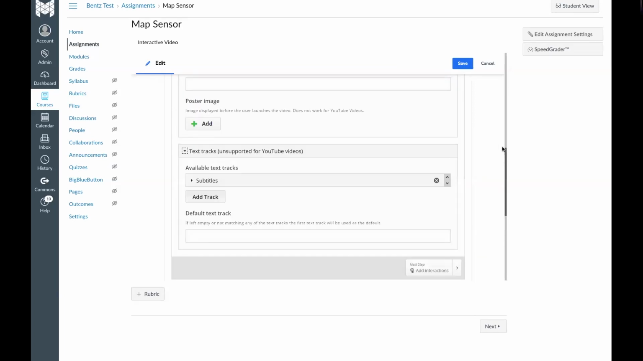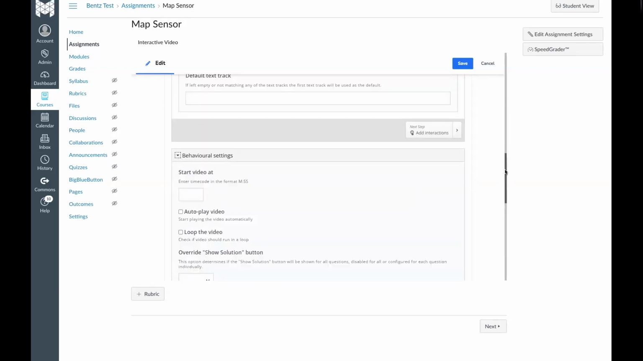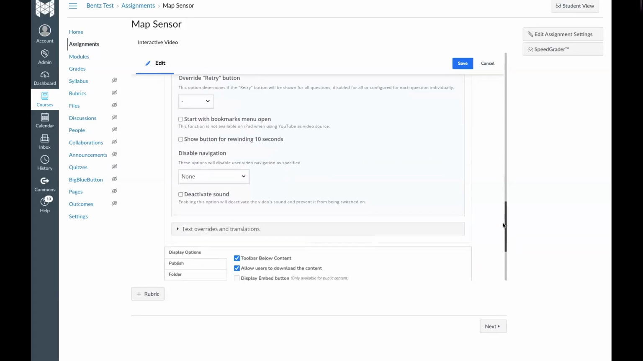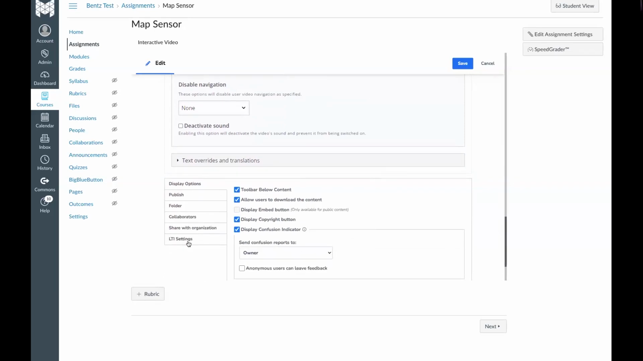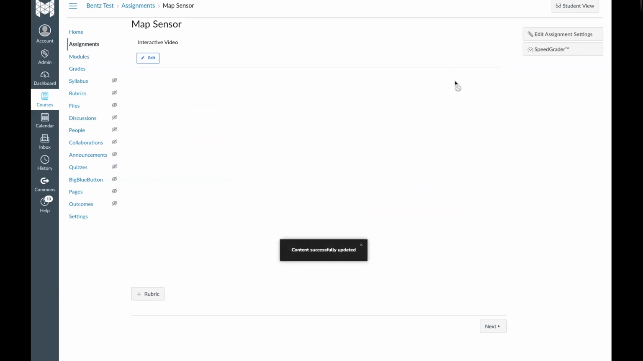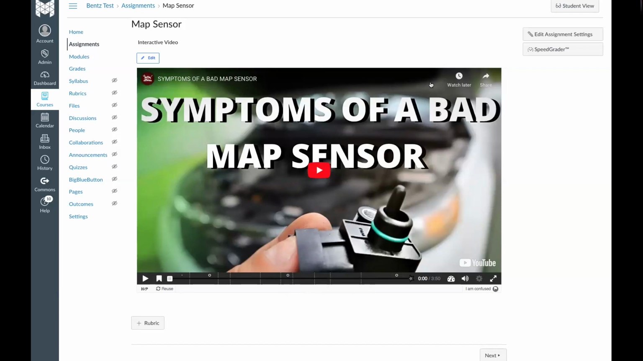Track. Deanna, you think it's under behavioral settings. So you can autoplay the video, loop it, override, start at a bookmark, deactivate sounds. LTI settings, first attempts. So that'd be one time only. And then what was this assignment? Let's see how much we gave this assignment.